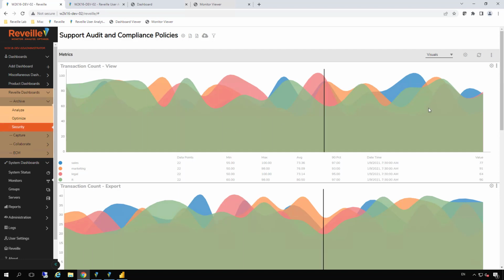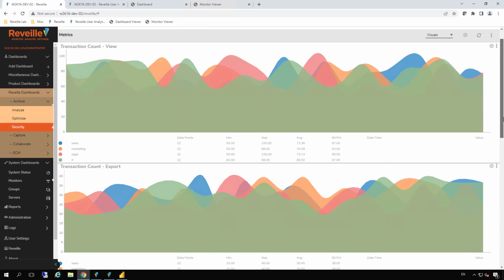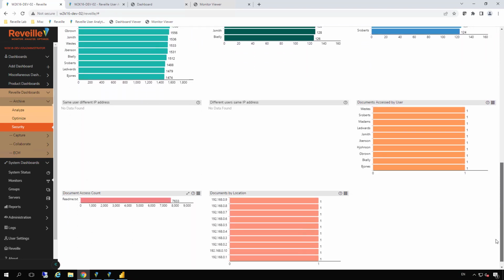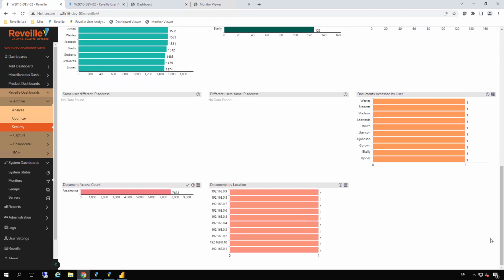Also, if we scroll down, we can see the data presented in different ways. For example, the same user, but with different IP address. What this is saying is if one user ID is used to log in multiple locations at the same time, it might be that that user ID has been compromised and we need to disable it.